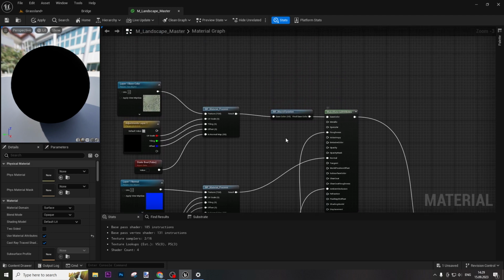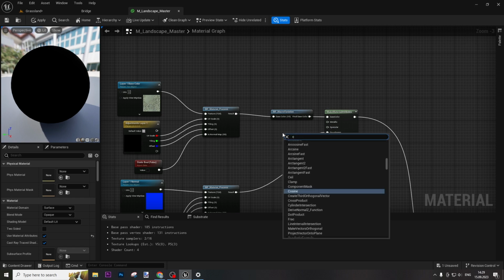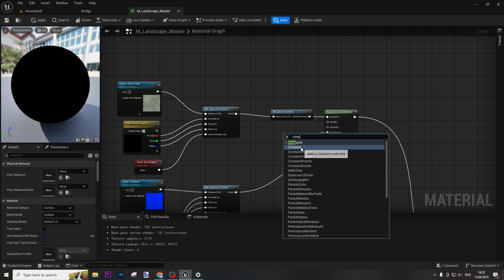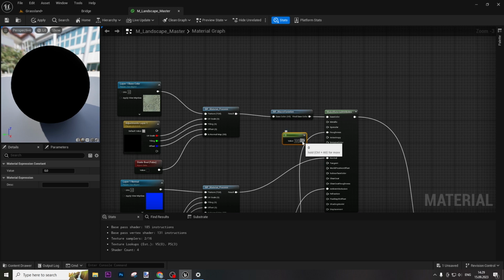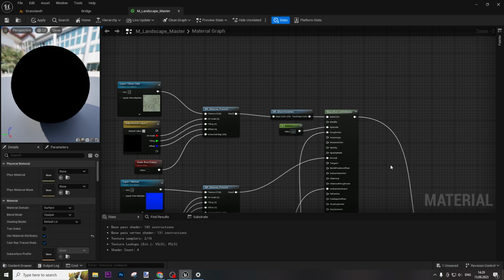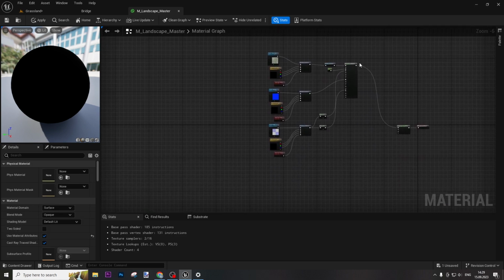Also, we need to create some specular, but we don't have textures, so I'm going to create a constant and connect this one to here. And let's make this one 0.5, just the average. Okay, this is our first layer.